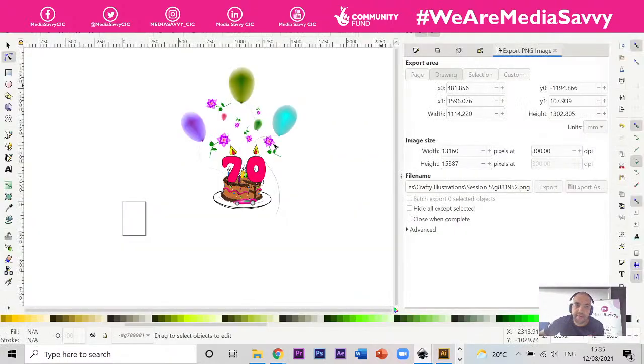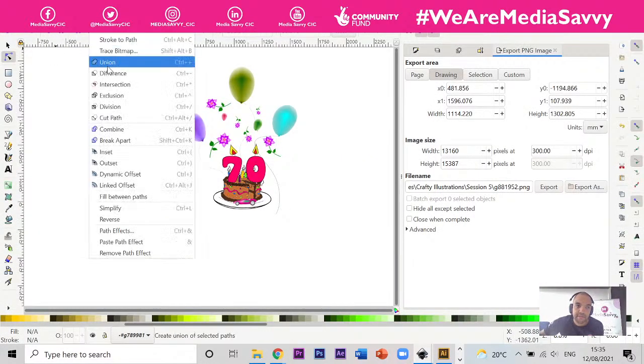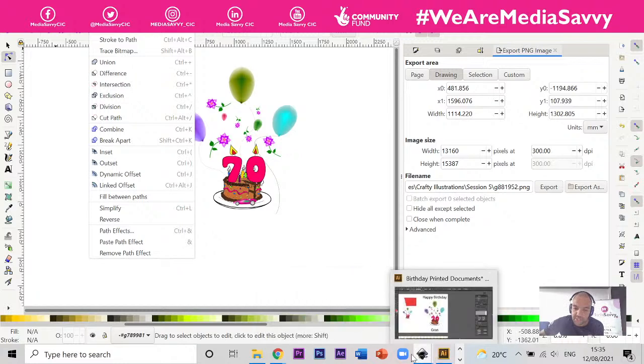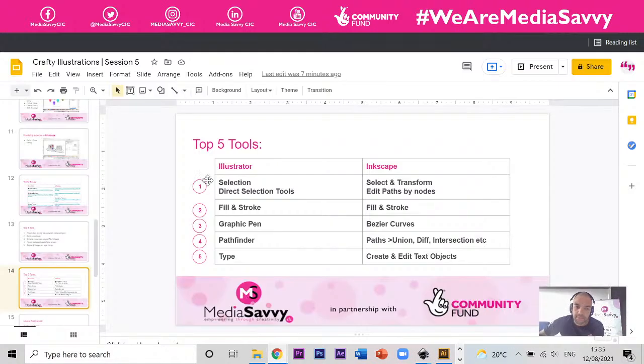So if I go to Inkscape, there you've got union, difference, and things like that. Okay, I'm not explaining them in depth now. This is just an overview, but what I am giving you is the terms that you can use to then research further. And finally, type is really important, because when we create in graphics, usually we want to add some text to it as well.